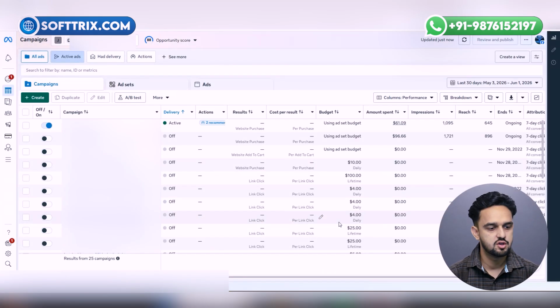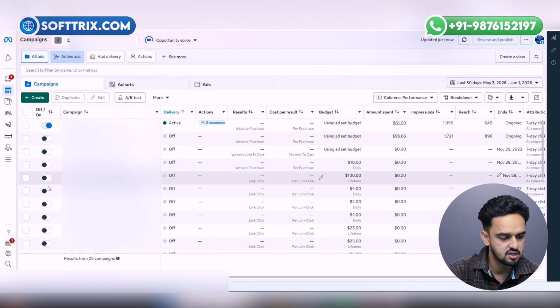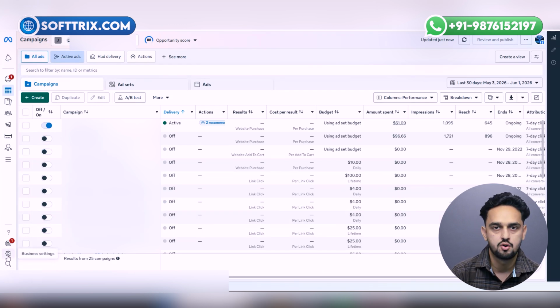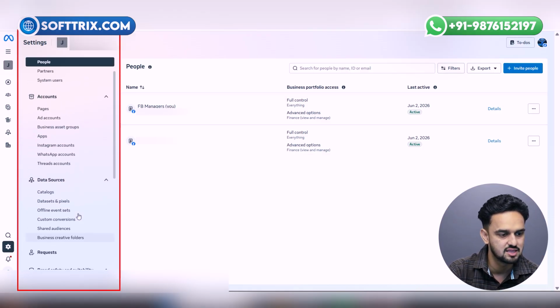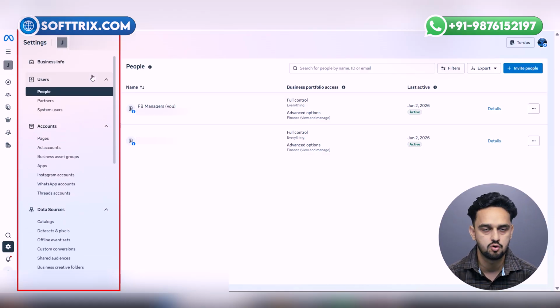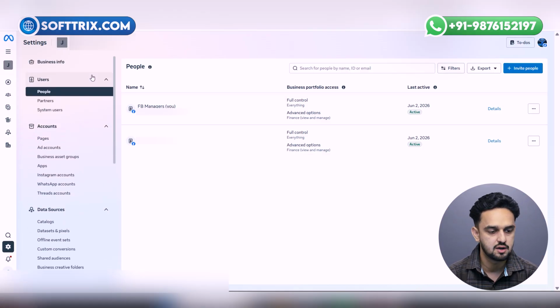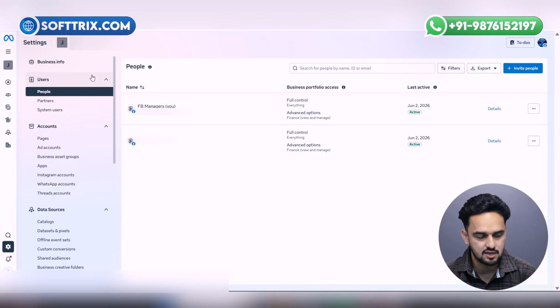So first of all, you just need to go to your Facebook ad dashboard. As you can see, I'm on the Facebook ad dashboard, and here you can see the option of business settings at the bottom corner. Once you click on it, it will redirect you to the business settings page, and this is the business portfolio page.